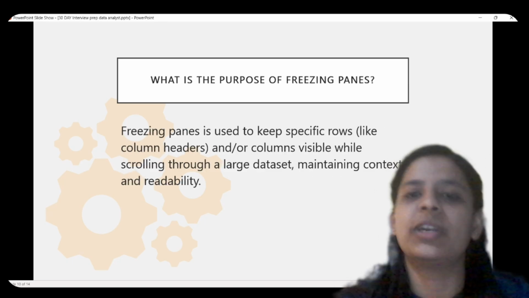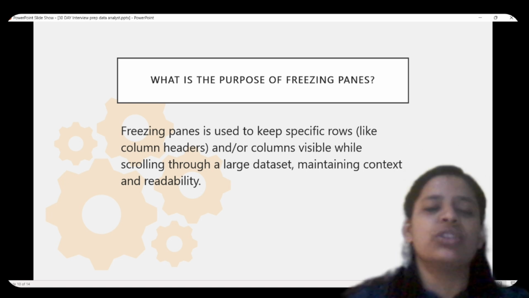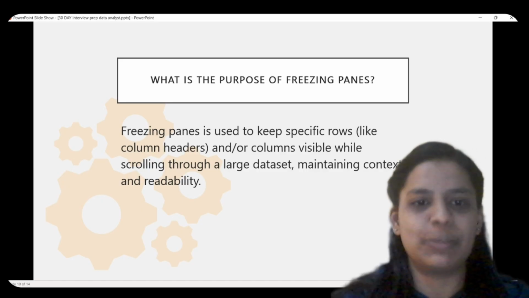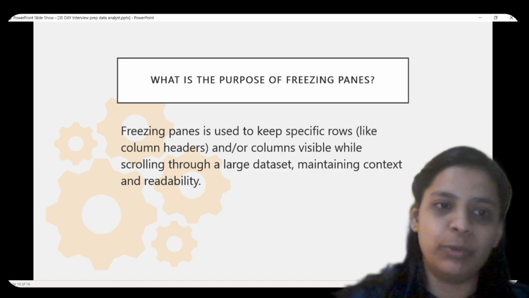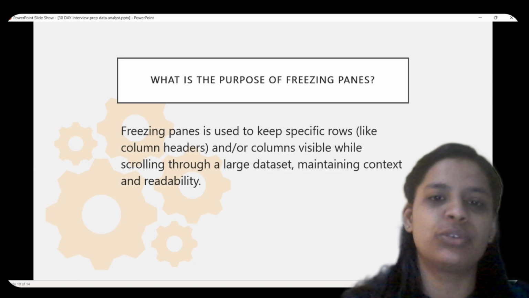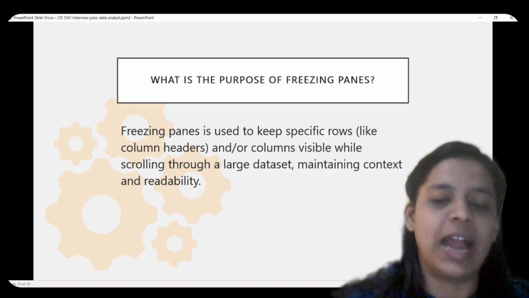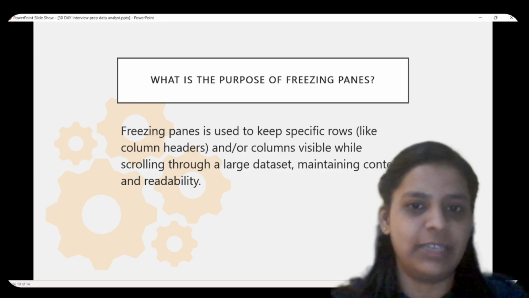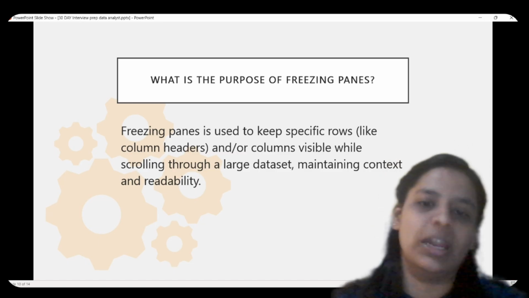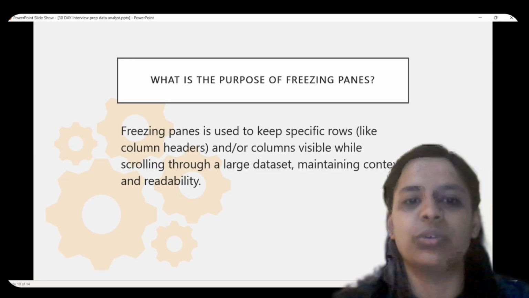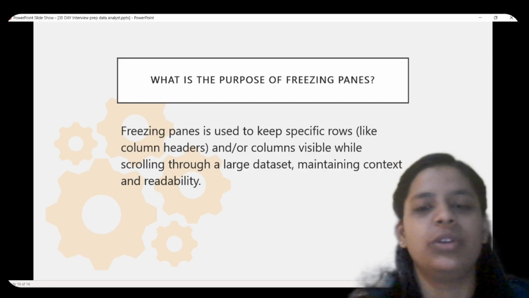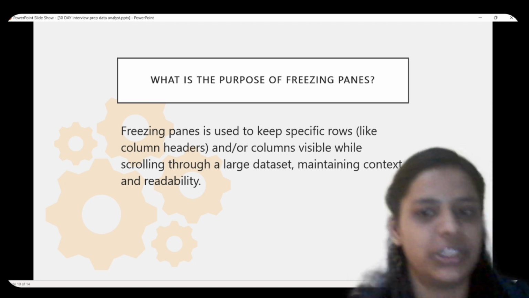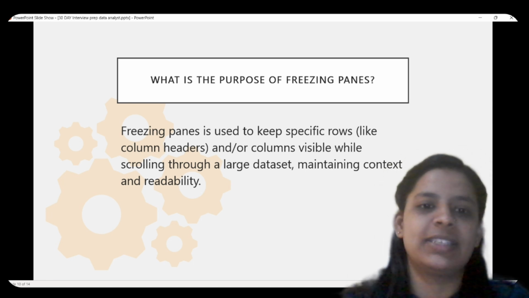Now, what is the purpose of freezing panes? Freezing panes is basically used to keep specific rows visible. Like when we are moving downwards, we want the column headers to show up and not get hidden behind. So we can utilize freezing panes so that those column headers show up without being hidden. Freezing panes is used to keep specific rows or columns visible while we are scrolling through a larger data set, maintaining that context and readability.